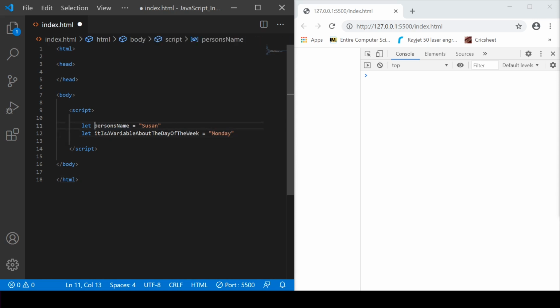Now what I'm doing here is a type of writing called camel case. It's all written in lowercase, and the first letter of each word is in uppercase. That is how you should name your variables.